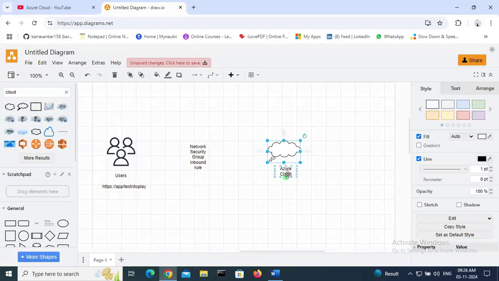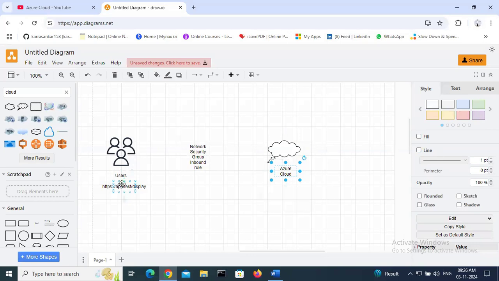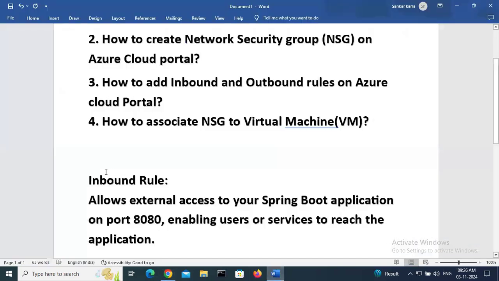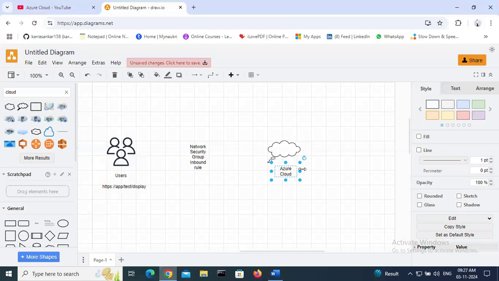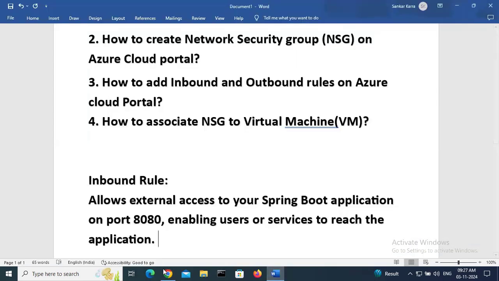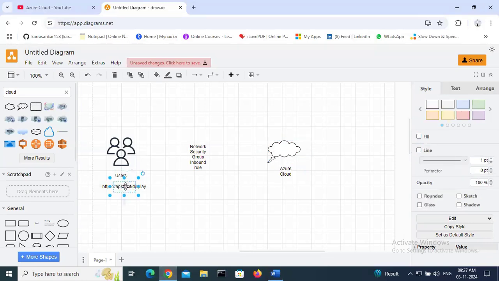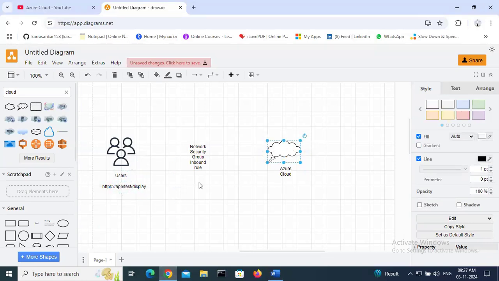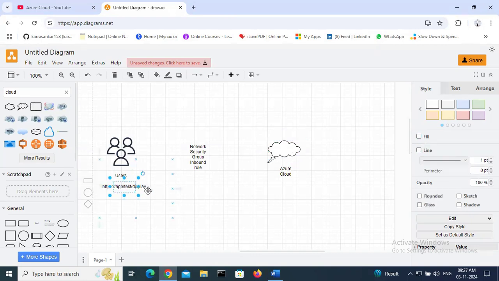Our Spring Boot application we have deployed in App Services or Kubernetes services. In AWS, we would deploy it on Elastic Beanstalk or ECS service. We want to provide access to external users. An inbound rule allows external access to your Spring Boot application on port 8080. Suppose we have deployed our Spring Boot application in App Services on a Tomcat server, running on port 8080. We want to provide access to outsiders. This Spring Boot application is running on Azure cloud, right? I have a laptop and I am accessing Azure cloud by using one specific URL, which is running on port number 8080.